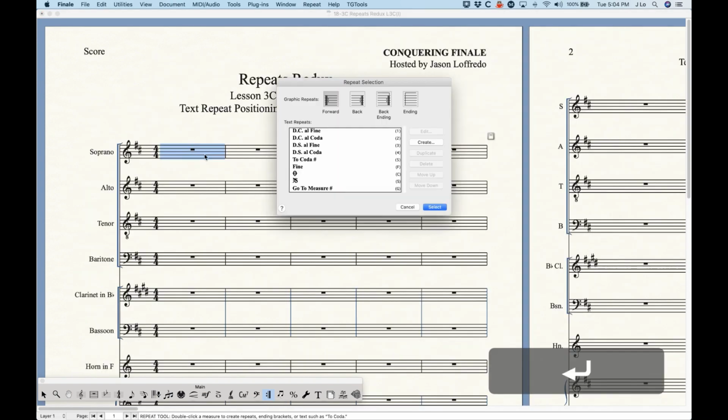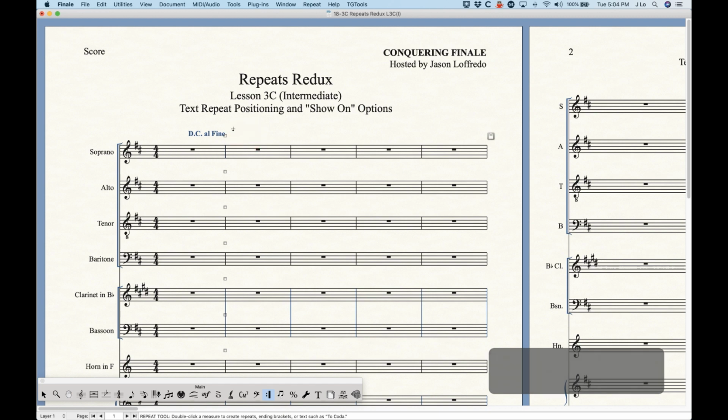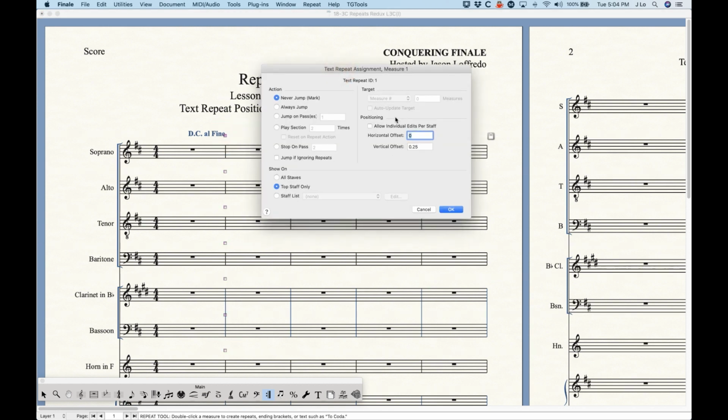And press return to pull up the repeat selection dialog box, and we'll just choose one here at random, press select, and just add that. And you'll see that the positioning of it will get lined up with the right edge. And if we go back in here and look at the text repeat assignment dialog box, we'll see that the horizontal offset gets set to 0, which means that it lines up with the justification and alignment point, which for this text repeat item is the right edge.